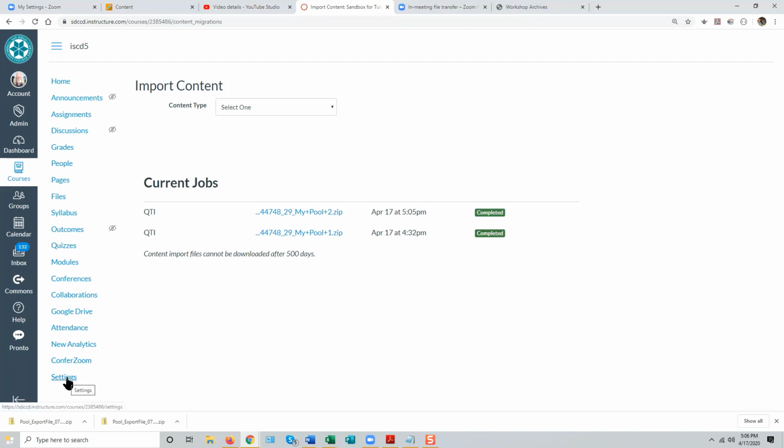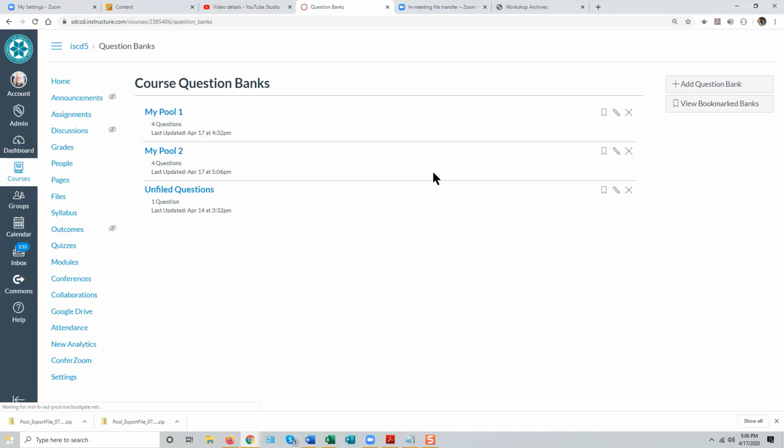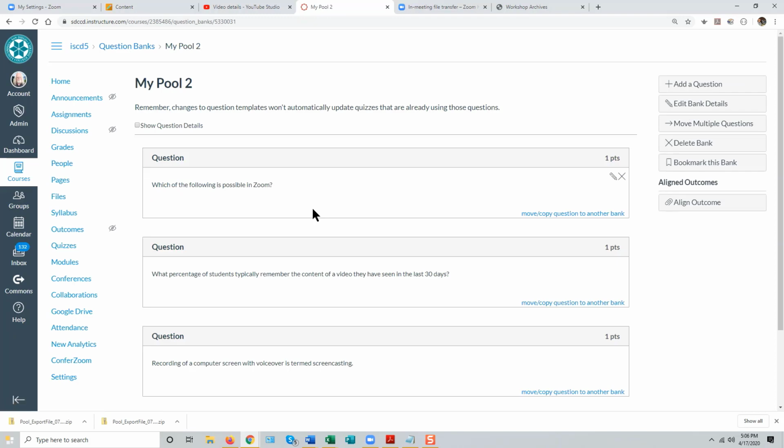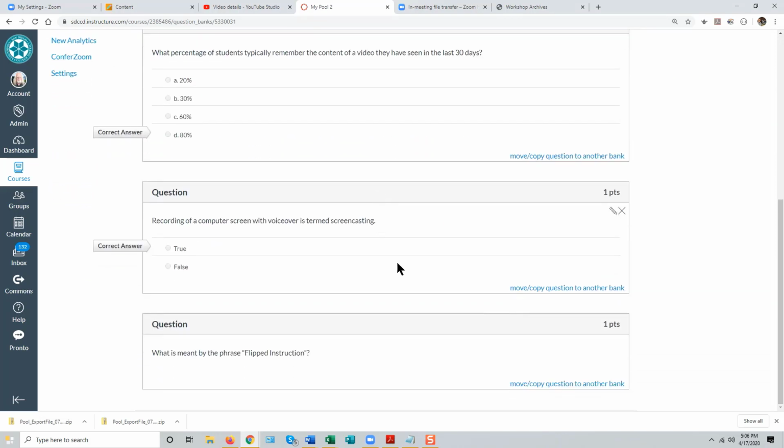Now if I go to Quizzes in Canvas and access my question banks in this course by clicking on this context menu in the upper right hand corner of the screen and selecting Manage Question Banks. There's my pool 2. I click on that, I see those questions. They appear to be correctly imported. Everything looks right. And I'm now ready to use this question bank in the generation of tests on Canvas.